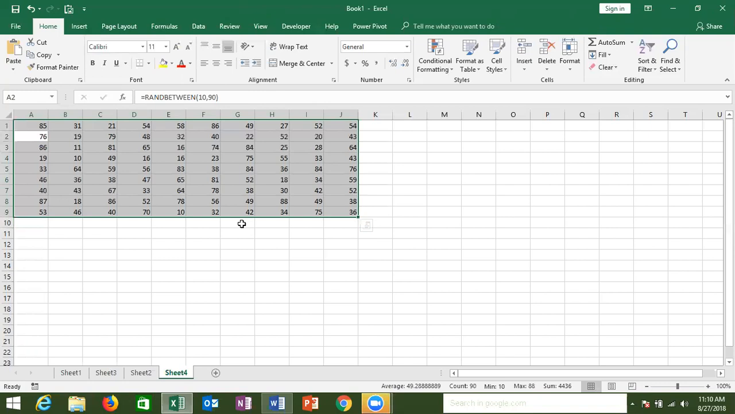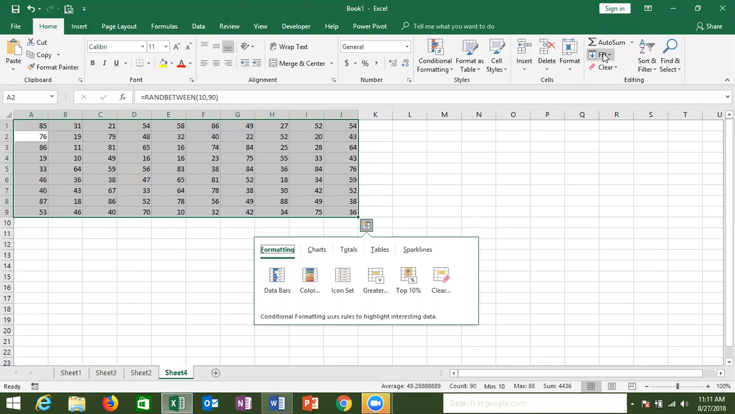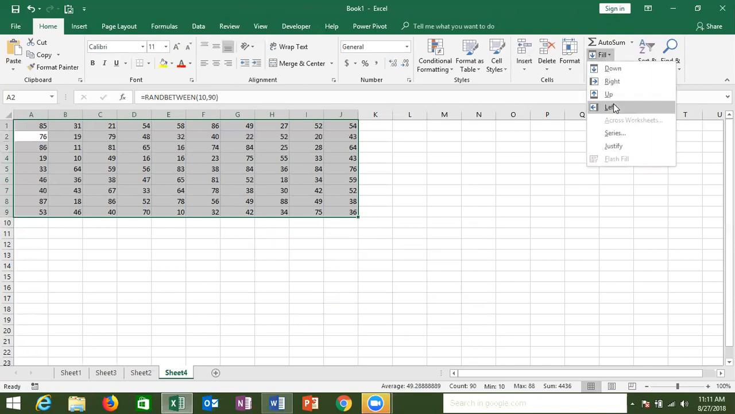And check that again. And you can also apply fill left and up, but there is no shortcut for these options.